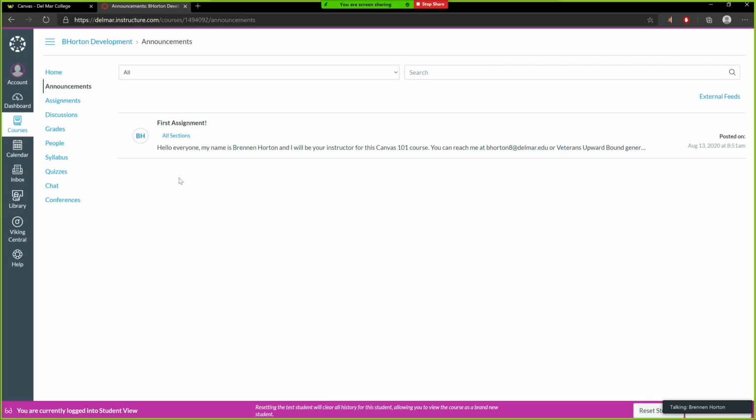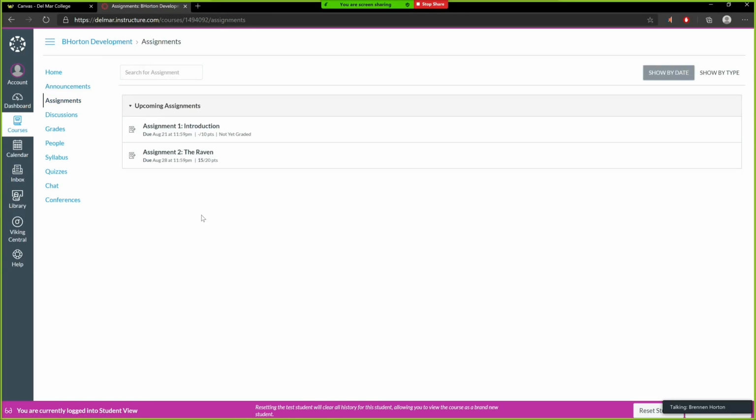Next, we want to look at the Assignments tab. The next one down, this is where your upcoming and previous assignments will be shown. You can see here we have 2 assignments, and I want to point out a couple of things. Assignment 1, Introduction: underneath it, you can see a due date. It's due August 21st at 11:59 p.m. So that is tomorrow and a minute before midnight. That's usually how professors do their assignments. They want it a minute before midnight, and that's the date.